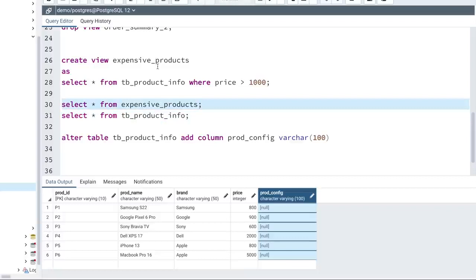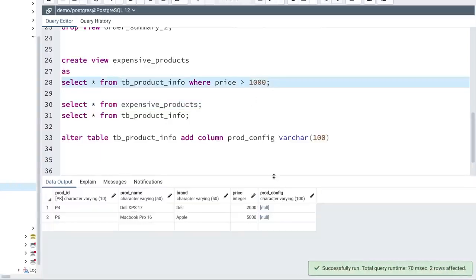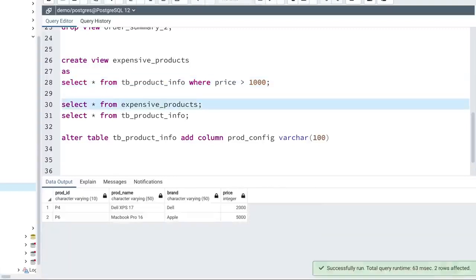And now when I execute this view, that is expensive products, which I just created here, right? I told you that whenever we execute a view, internally it will just execute the query. So when I execute this view, it should internally execute the query, that is select star from tb_product_info where price greater than 1000. But the thing is, I told you that when a view is created, it will store the structure of that view. It does not store the data, but it stores the structure. So when the view was initially created, it stored the structure, and that structure only had these first four columns. This new column was not present in the initial structure. So when I do a select star from this view, expensive products, you can see that it's not showing the new column that was added in the tb_product_info table.